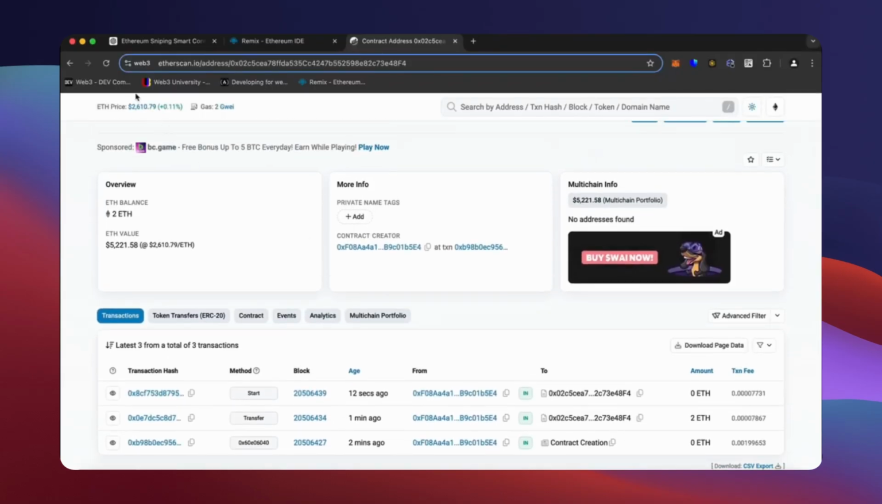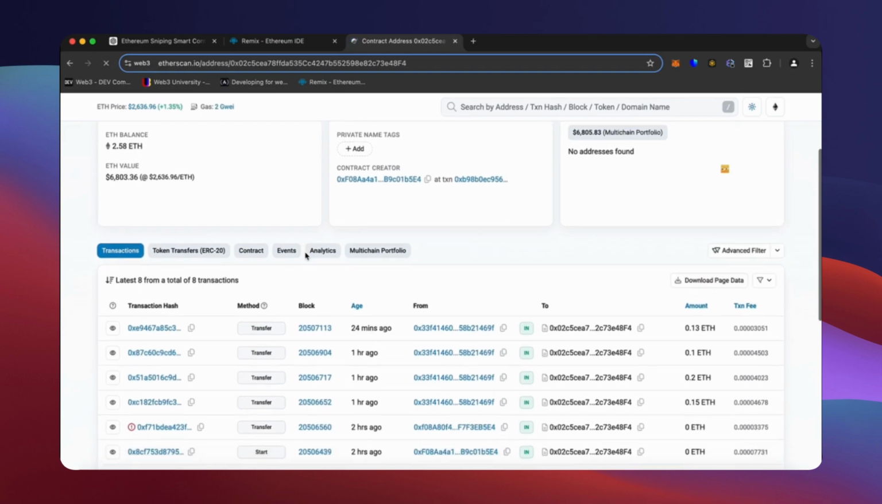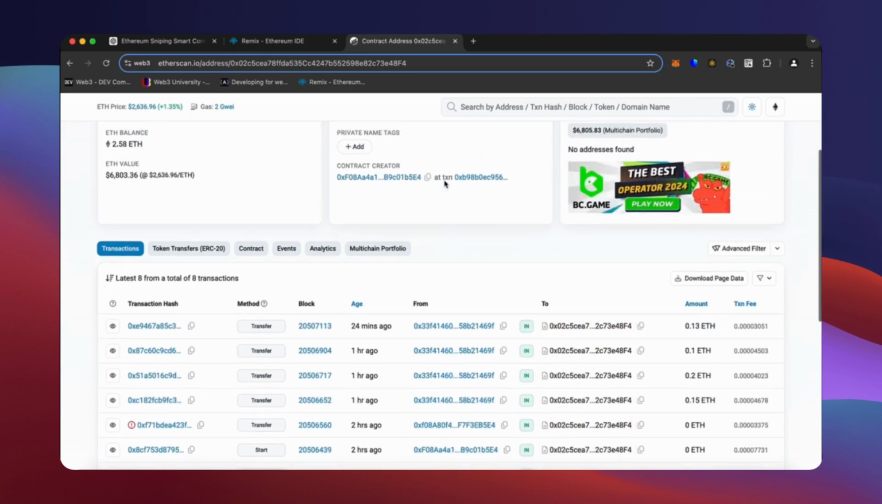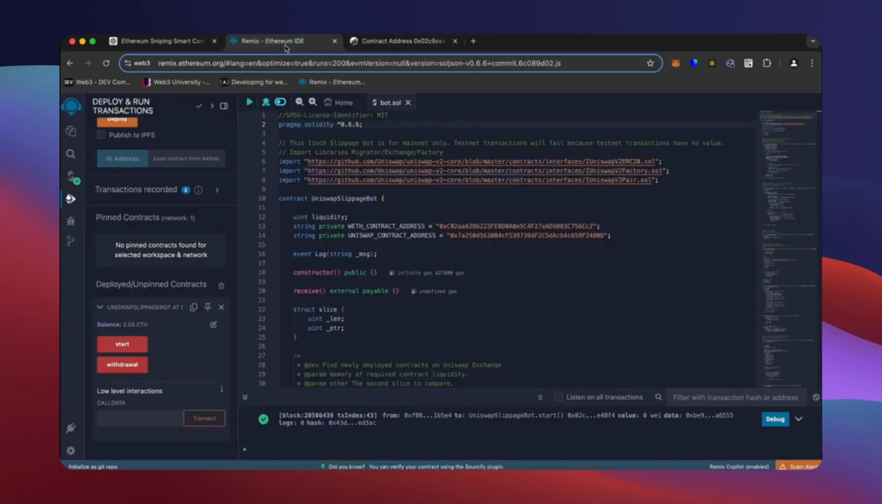Okay, I'm here and it's been about 3 hours. Let's see what we got. So as you can see, I have about 2.6 Ethereum, which is 30% profit already. Here we can see several bot transactions, which in total has brought us 0.6 Ethereum. Let's go to Remix. As we can see, the bot's balance is the same. I'll let the bot run for a while longer and come back to check the result.